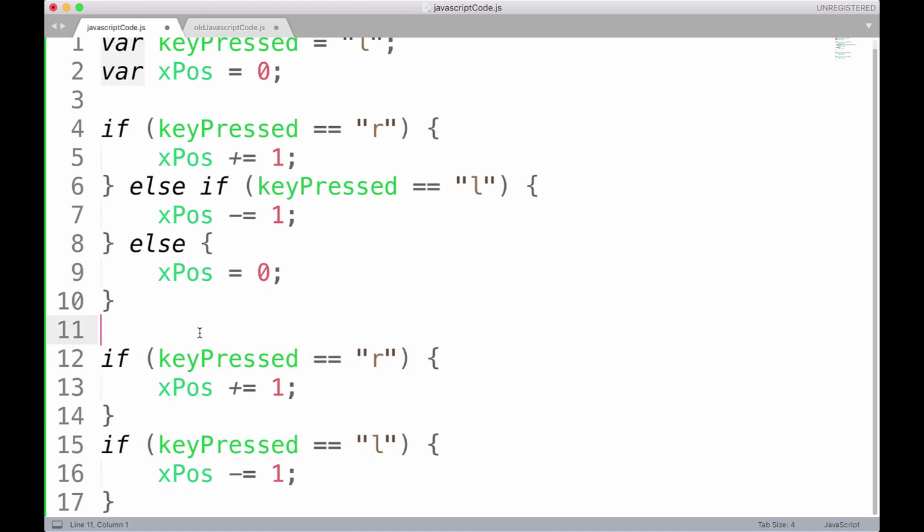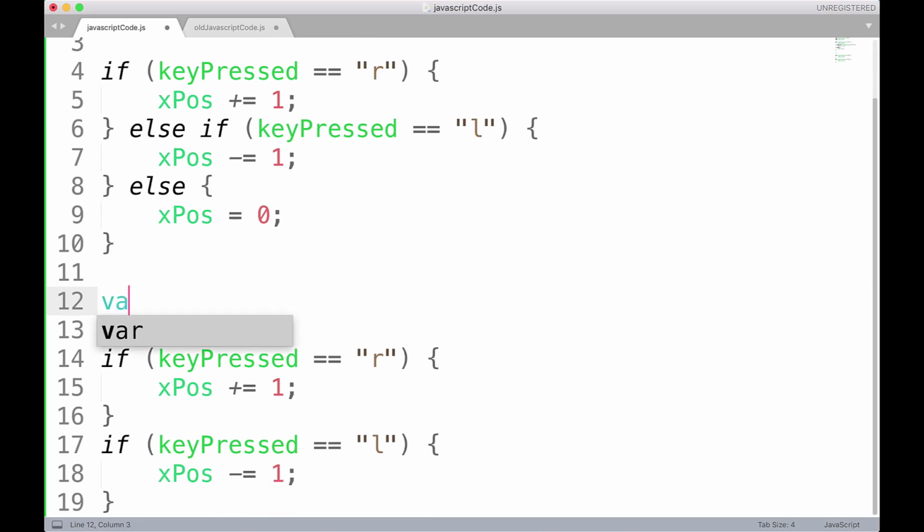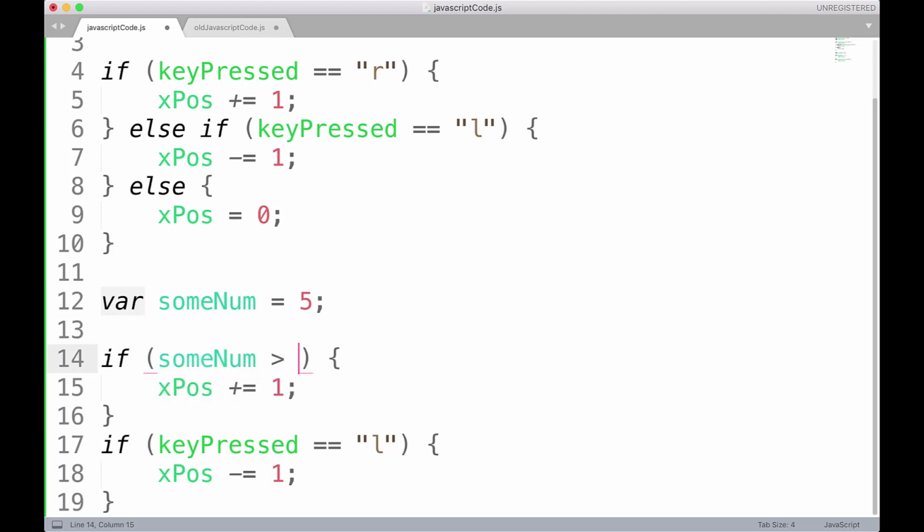Now in this case, it doesn't matter too much, but let's say we have a scenario like this. We have some number, and first things first, we want to test to see if some number is greater than 4. Maybe the next test, however, is also testing to see if some number is greater than maybe 2. Well, in this case, this passes and this passes, so we'd execute this code twice.